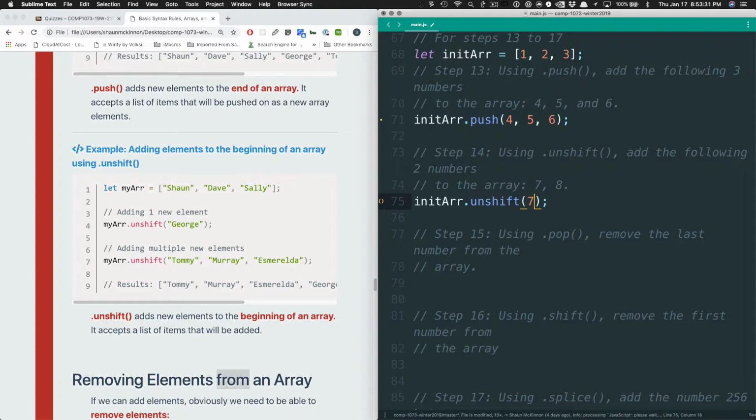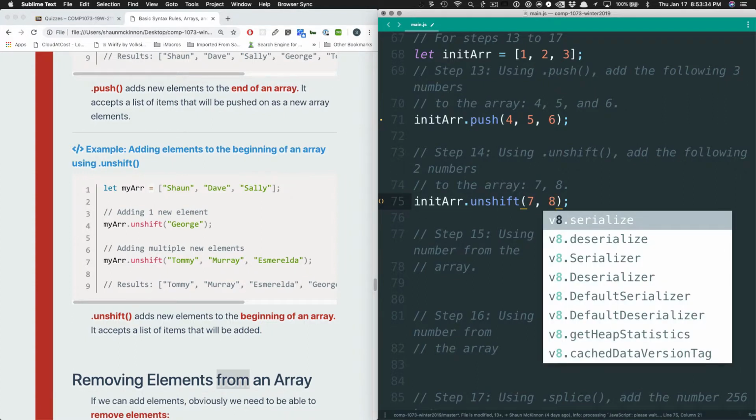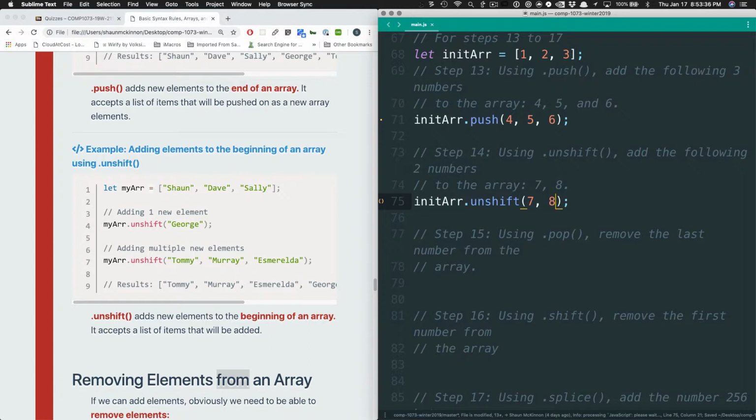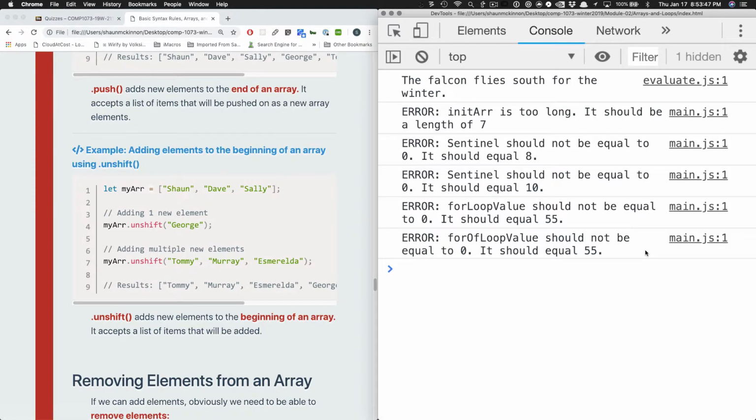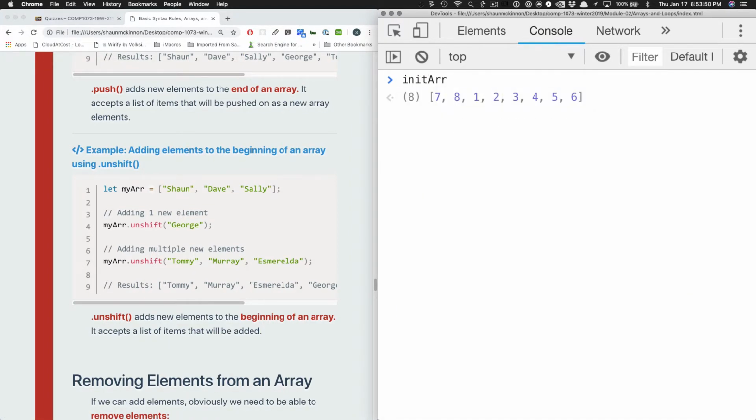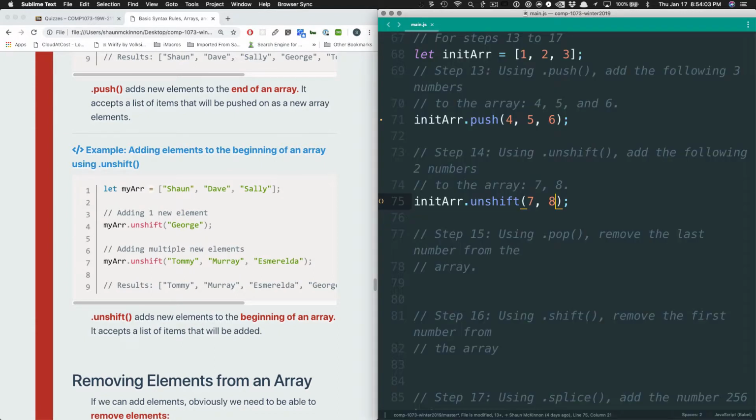So we're going to add 7, 8 to the beginning of our array. Now if you open up your console, we'll have to refresh, and we type in init R. You can see 7, 8 has been added to the beginning of the array. Then 1, 2, 3, which was what we started with, and 4, 5, 6 is at the end of the array. Cool, cool, cool.